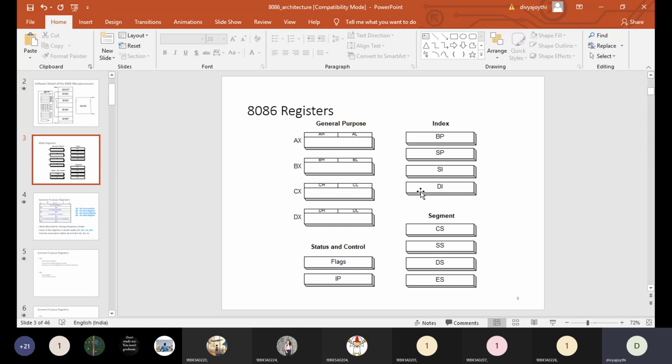Indexed and pointer registers will store the offset addresses of segments. And now here BP is nothing but base pointer, SP means stack pointer, SI means source index, DI means destination index, and IP means instruction pointer. I'm repeating once again: base pointer, stack pointer, source index, destination index, and instruction pointer.